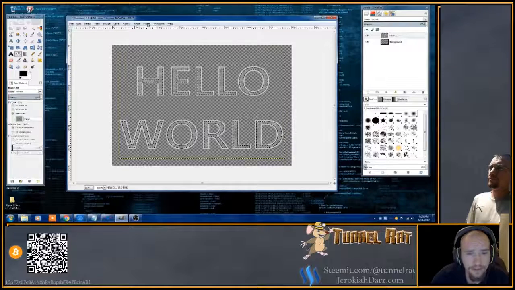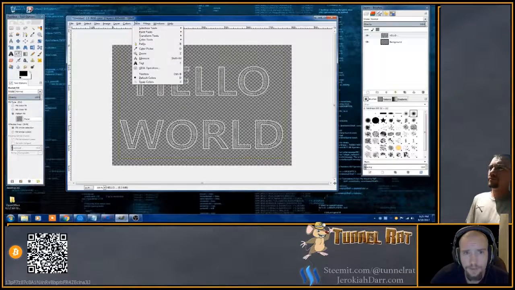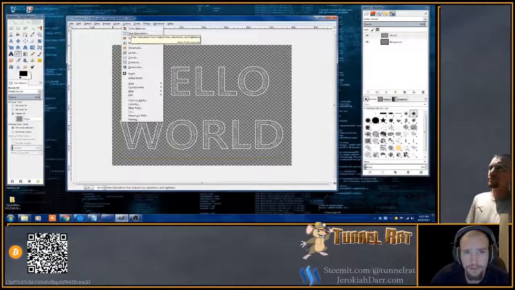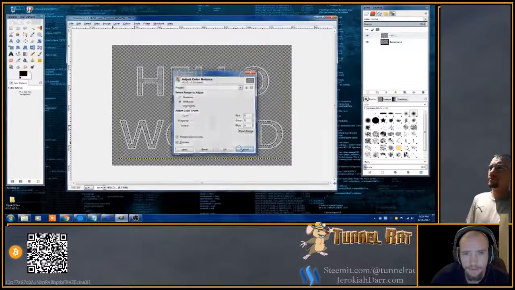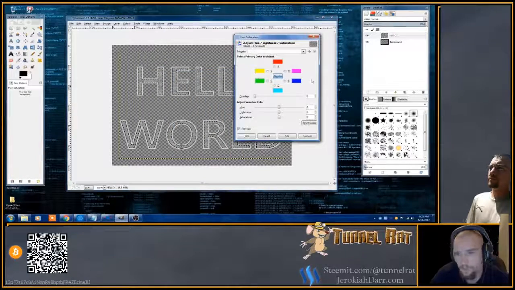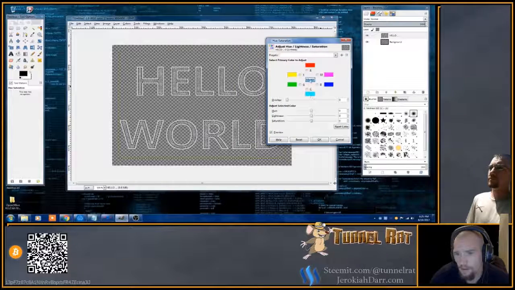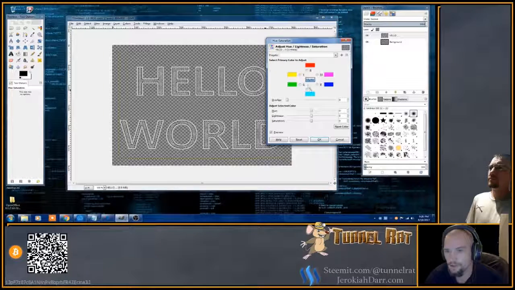So I'm going to go up here. I'm going to go to filters. I'm sorry, not filters, colors. I'm going to go down to color balance. Hue and saturation. There we go. Now if we just click master here, it's going to change all of the colors, not just individually. So I'm going to play with the hue a little bit, play with the lightness. Since we're using silver, this is only going to change basically the depth of color.